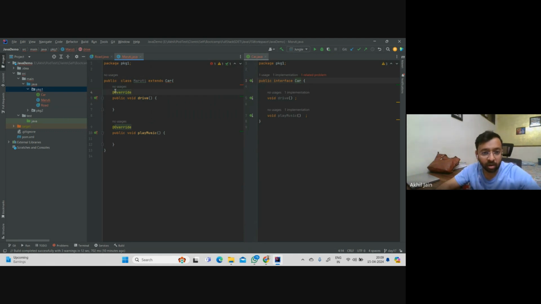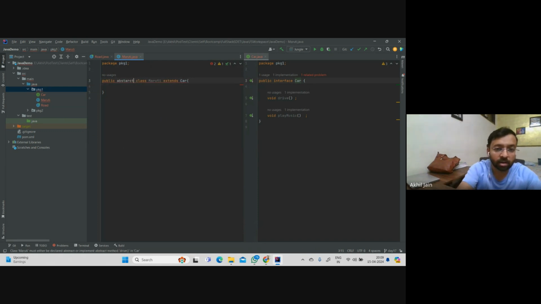Now if I remove this, or let me just make it abstract, like the other option. It is still complaining. But in the case of abstract classes, this was not the case. There, whether you extended the class or marked your class as abstract, using either of the two, your problem was getting solved. But here that is not the case.